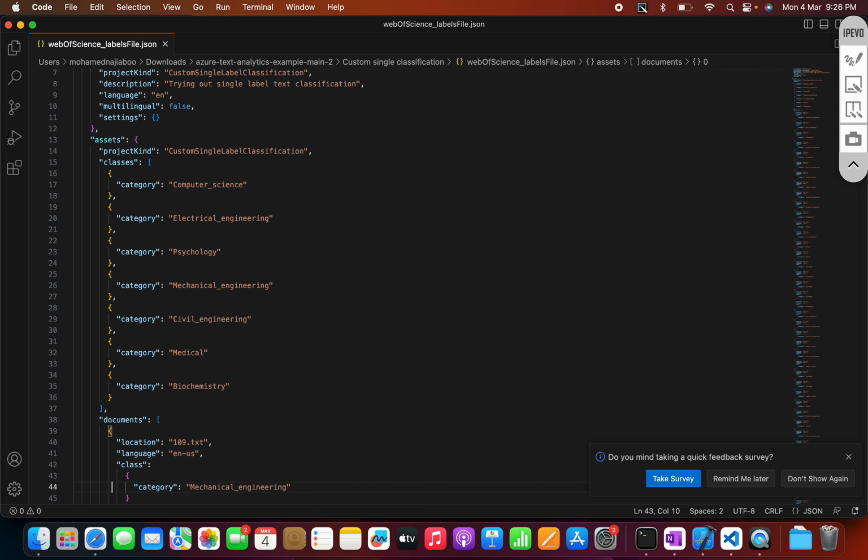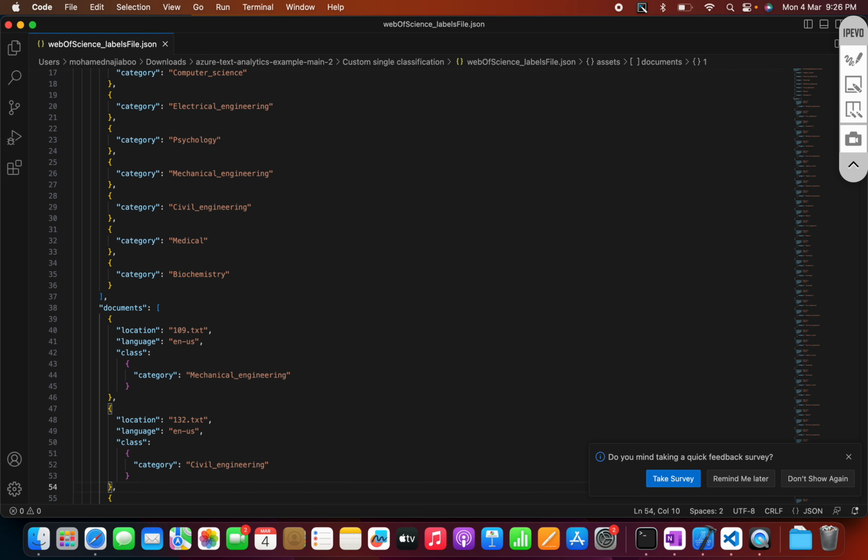When you come here, you can see that they have selected the location and they have selected the category as mechanical engineering.